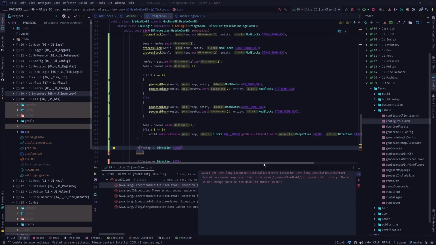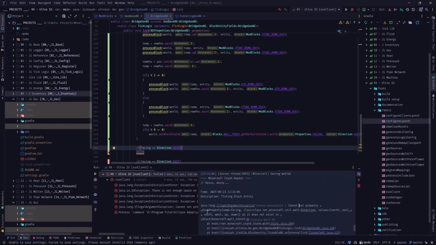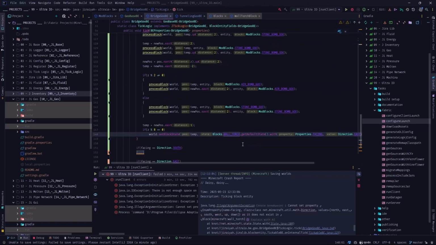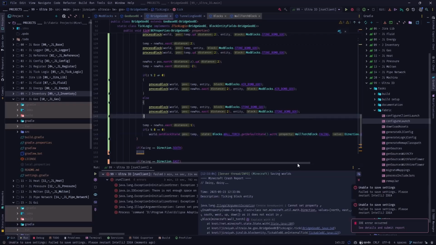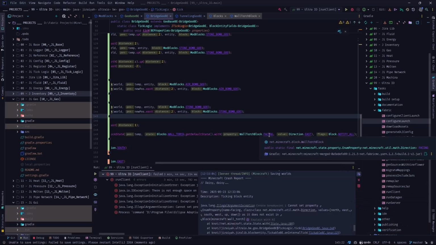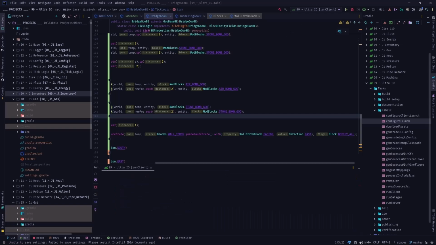What is your problem? It says cannot set property enum properties facing. Values are north, east, south, west, up, down, as it does not exist in. Oh, yeah. I noticed something. Why am I using properties here? It should be wall torch block facing. This is really critical when we are playing with properties. Of course, we have a facing properties type, but this is a property related to wall torch block. I'm derping.